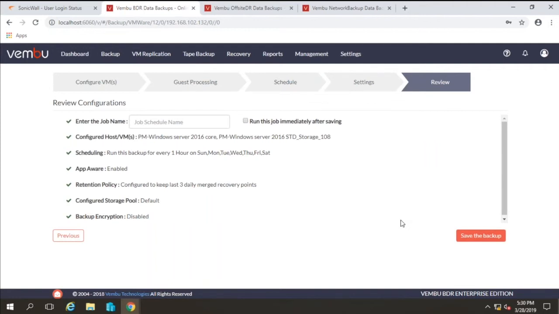So that's the backup configuration, and this is for image level backups. And similarly, you can configure the replication. You can replicate the virtual machines from one ESXi to another ESXi host. So this is about the image level backups.